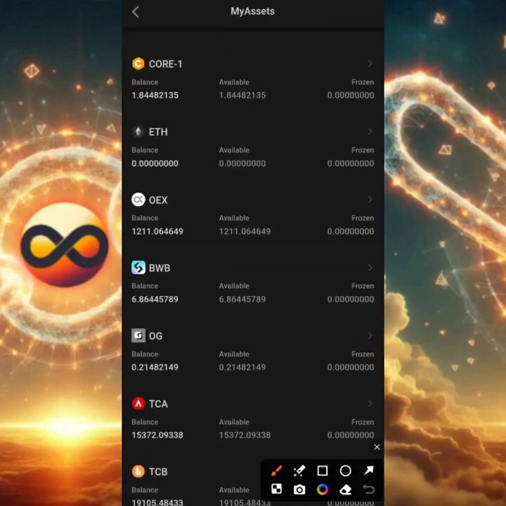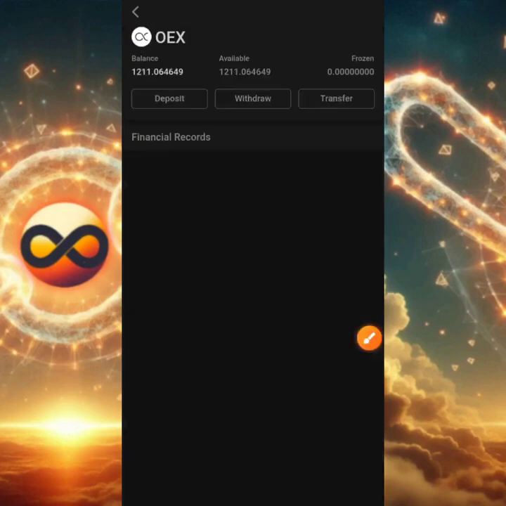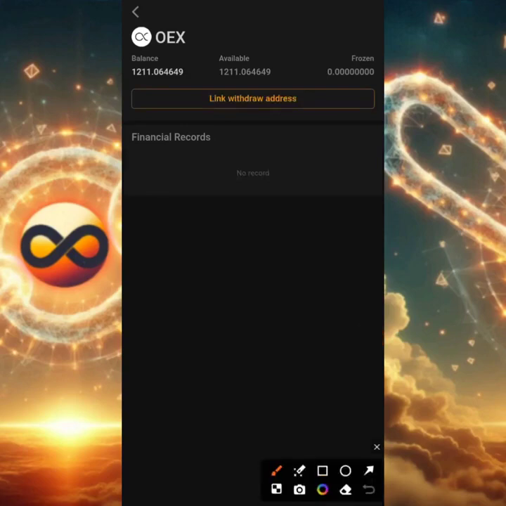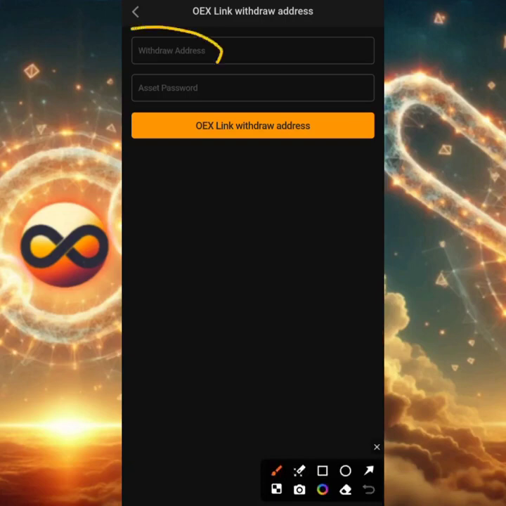So this is your assets, and if I click on the OEX right now, it's going to review the OEX. And yeah, I have my asset password, but we are going to be focusing on one major thing, something a lot of people have been asking me questions about. Just like I told you in the beginning, I'm going to click on link withdrawal right now, and yes, we're going to be focusing on withdrawal address. I'm going to be teaching you whether or not to link the MetaMask withdrawal address or just from the OEX app. So pay close attention and follow me as we progress through this very video.